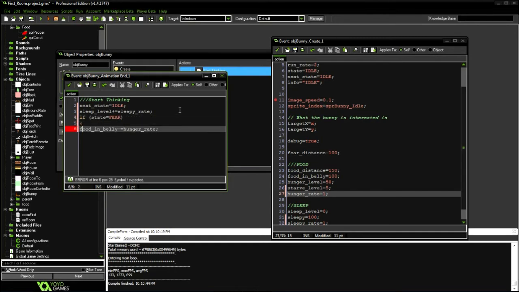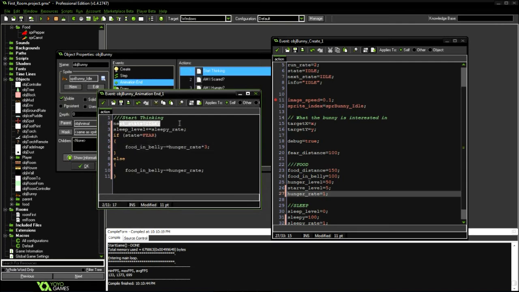We're just going to change it so that if he's in a state of fear, he's going to get hungry faster because he's moving faster. So start thinking. We're going to have our next step. Next step is idle. Next state. We're already in a state. For sleepy, we're going to get sleepier.